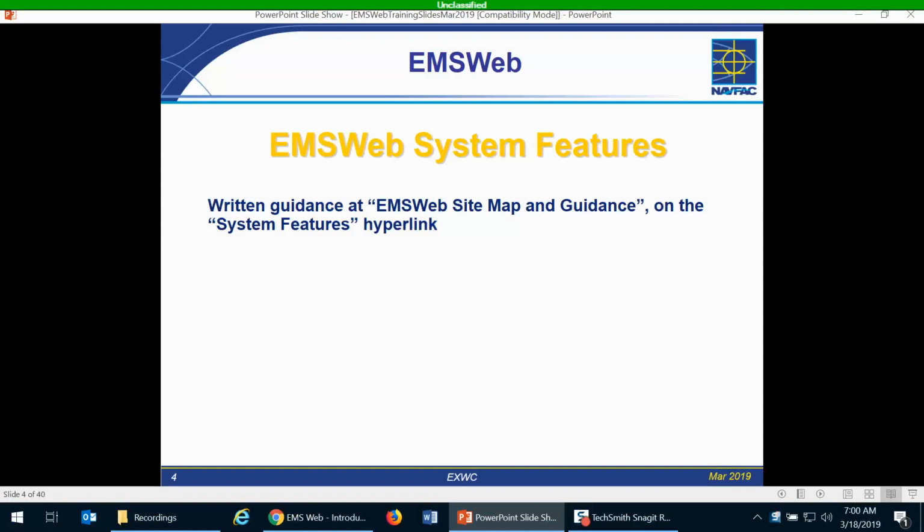In this session, we're going to go through some of the common system features of EMSWeb. So these are how the website functions, and we're going to run through some of the features that are common to all of the pages on EMSWeb.